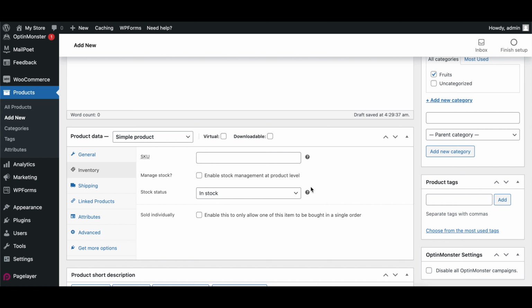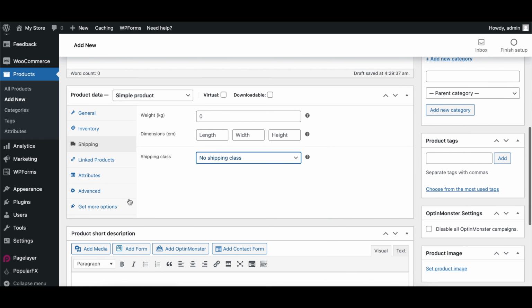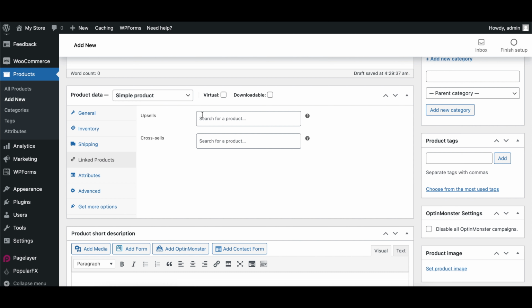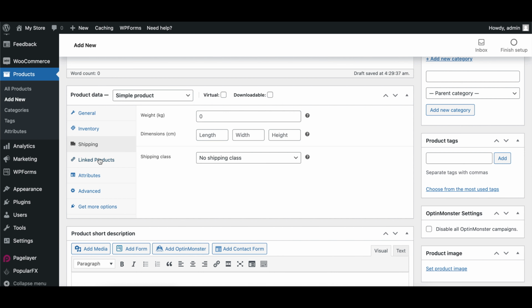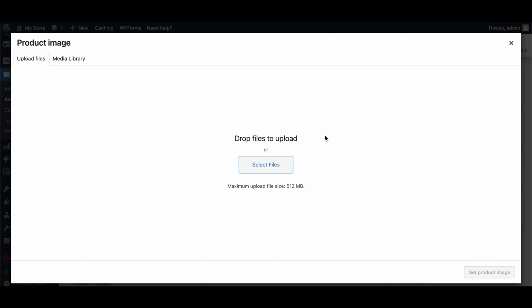Is it in stock? Yes, it is. Shipping. Are we going to ship this product? Let's say no for now. Linked products. This is where you set up your related products, or people who search for this product also bought this. Product image, you can either do images or a gallery. We're just going to set a basic image of an orange.